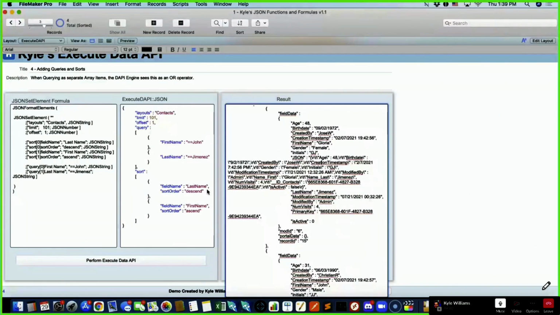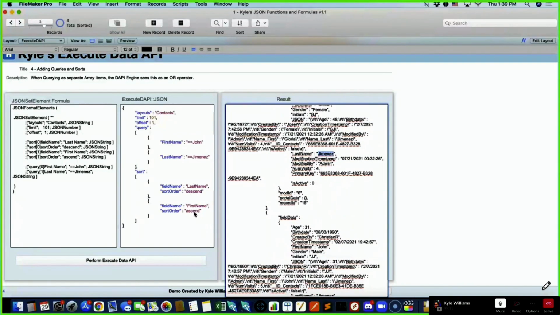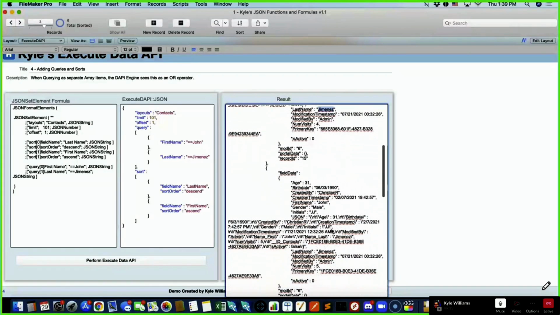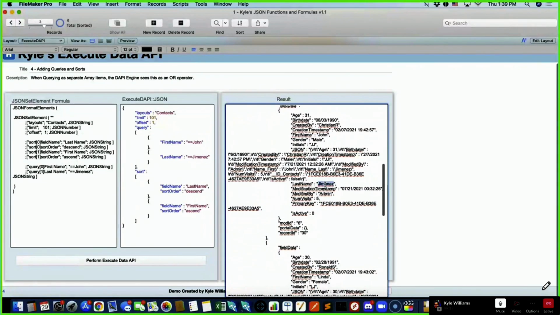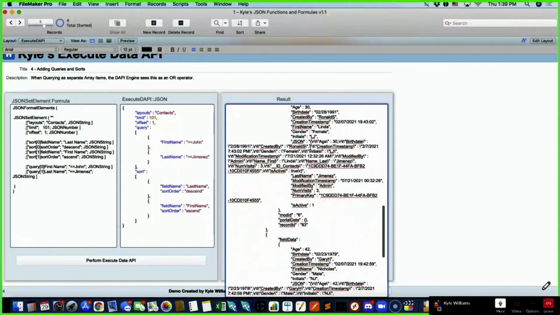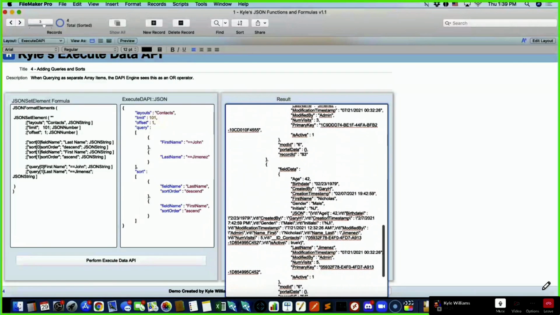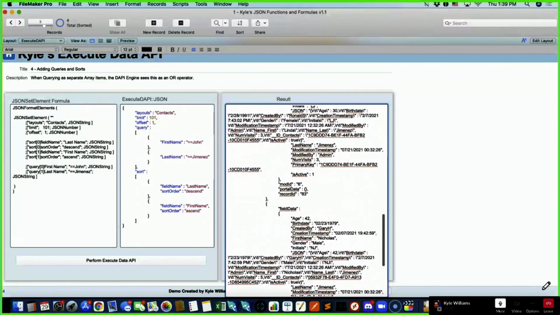So last name descending, so it's going to start with a larger last name. And if there are multiple records with the same last name, it'll sort ascending by the first name. Same as anything else in FileMaker when you're trying to sort records. So you can see here again, the last name Jimenez. I think the last names are all the same. Yeah, looks good to me.